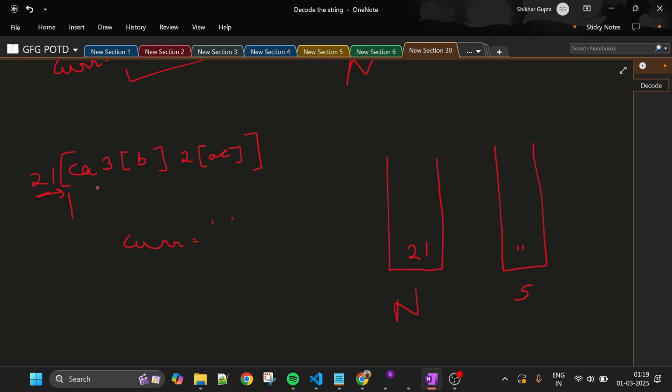Now what I'm going to do, C character I get, current will be C now. A I get, so current will be A as well. Then after that I get a number 3. So what I'm going to do, I'm going to get the whole number out of it, which is 3 only. So add 3 to the number stack. Okay. After that, I get an opening bracket.